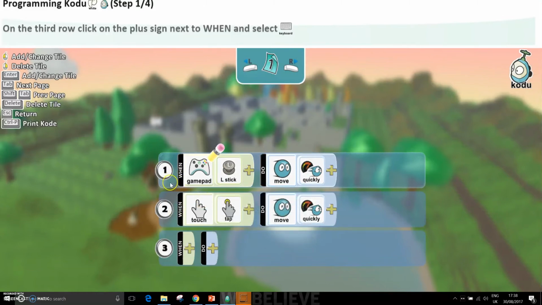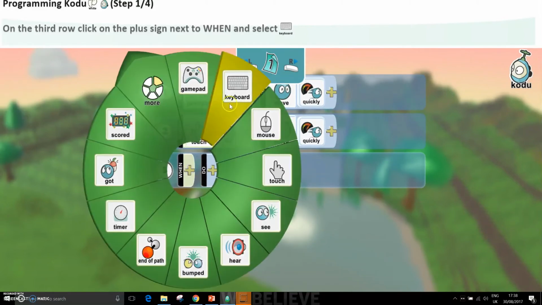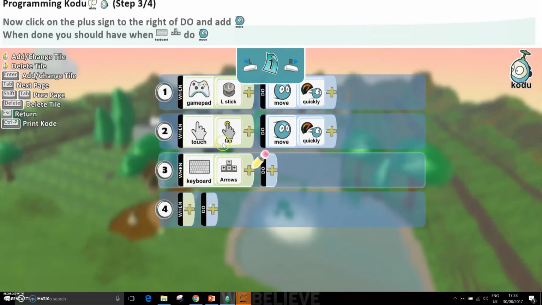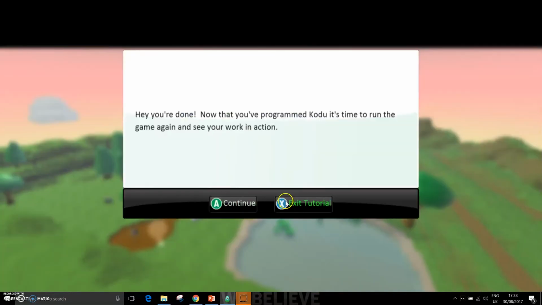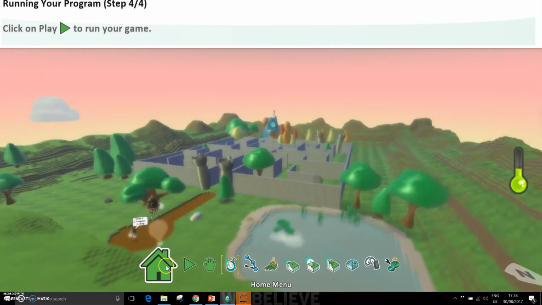So we have to add another one. What happens if keys are pressed? So we'll do it the same way we did it before. Keyboard, arrows, and I'm going to move it. Okay, so let's just play that, see what happens.